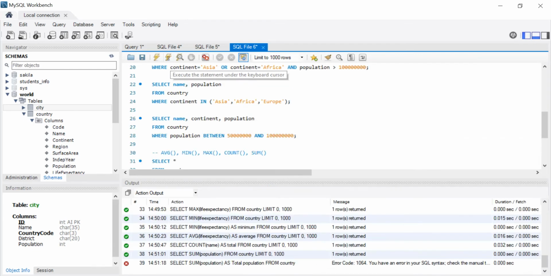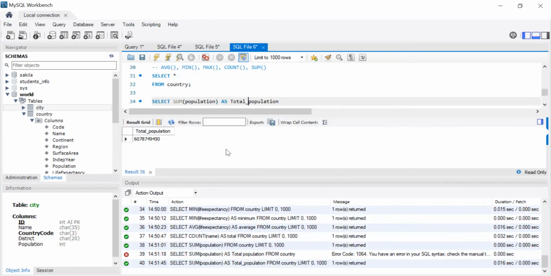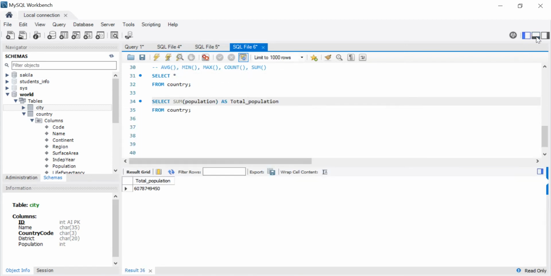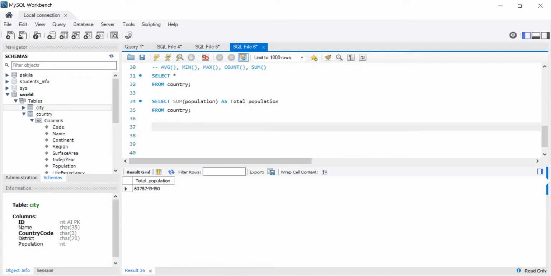And if we execute that, as you can see, check the manual. Okay, so you have to define your names or your aliases without spaces between the words. Okay, so if we write that, we have the total population. So this is about the aggregation functions, which are the average, the minimum, the maximum, the count, and the sum.